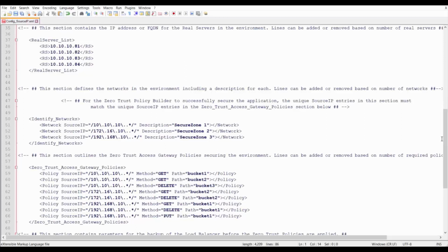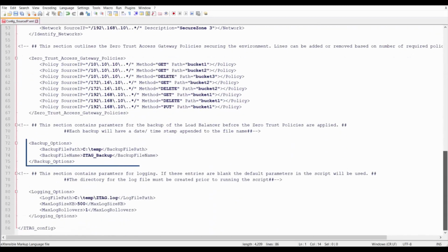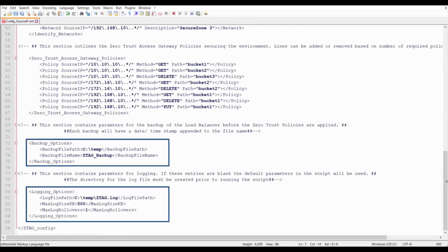Now there are a few buckets defined in this example, but for the demo we'll focus just on bucket 1. Here we see the 10.10.10 network has access to bucket 1, but only permission to read. The 172.16.10 network does not have any access to bucket 1. And lastly, the 192.168.10 network can read, delete, and write to bucket 1. Finally, the last two sections allow for backup and logging options for each run of the policy builder.